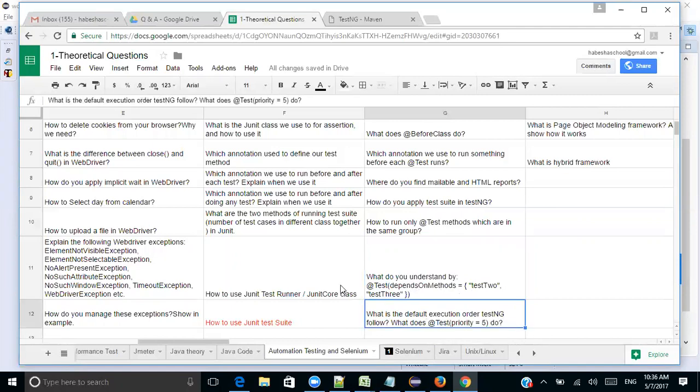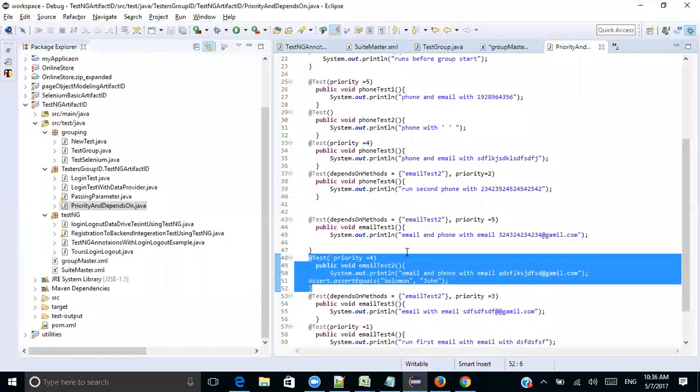What is the default execution order TestNG follows? What does TestNG priority do? The default order TestNG follows is alphabetical order. In a sense, if you just run this one, automatically TestNG annotations.